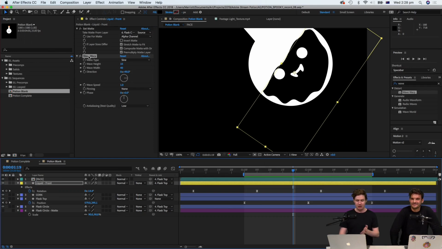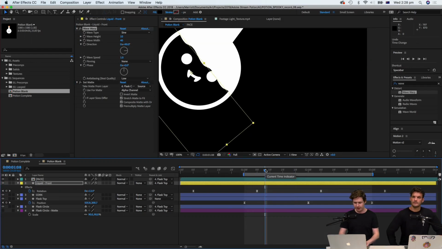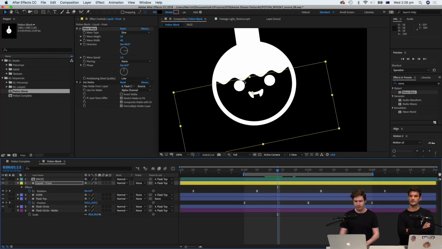Okay, so to fix that, we're going to move the wave warp above the set matte effect. So now it means it's waving the animation and then it's using the matte to restrict it to that circle shape. Whereas before it was waving it after it had been matted. So for our wave warp here, let's play back. And it's kind of doing what we want at the moment, but here we've got lots of little waves.